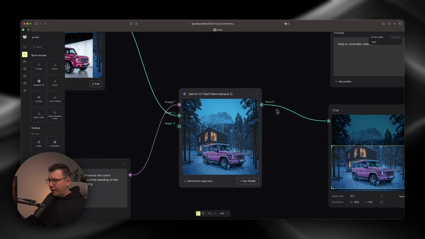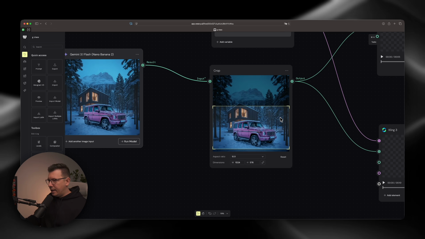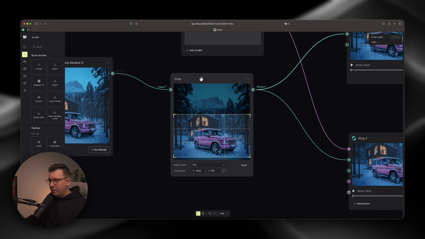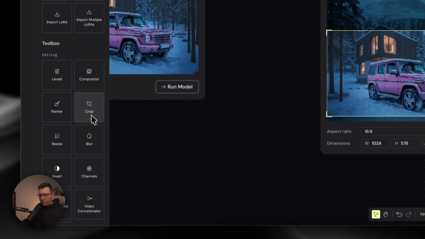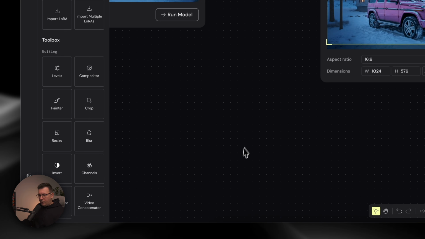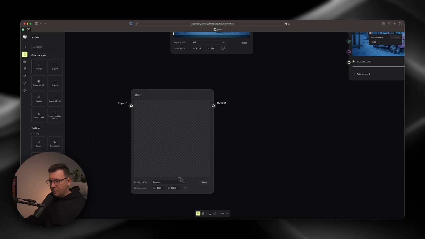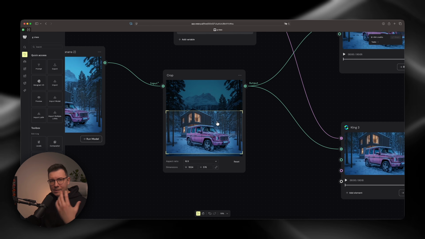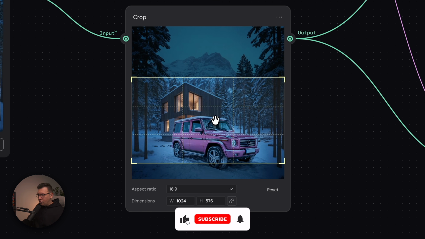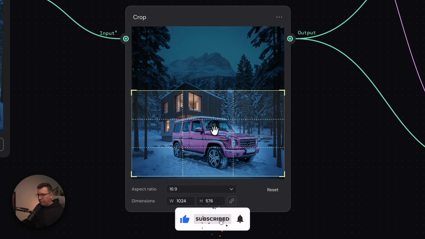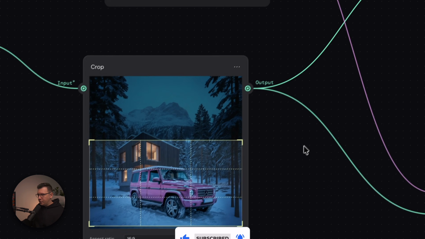After that, I used the result, and I used another node that was used for cropping. So this was the cropping part. I just found it over here. You see crop, and I just dragged it, and then I used the aspect ratio 16:9 because I wanted to get the video in 16:9. And then you can drag it around, put it inside, and create a composition that you want.